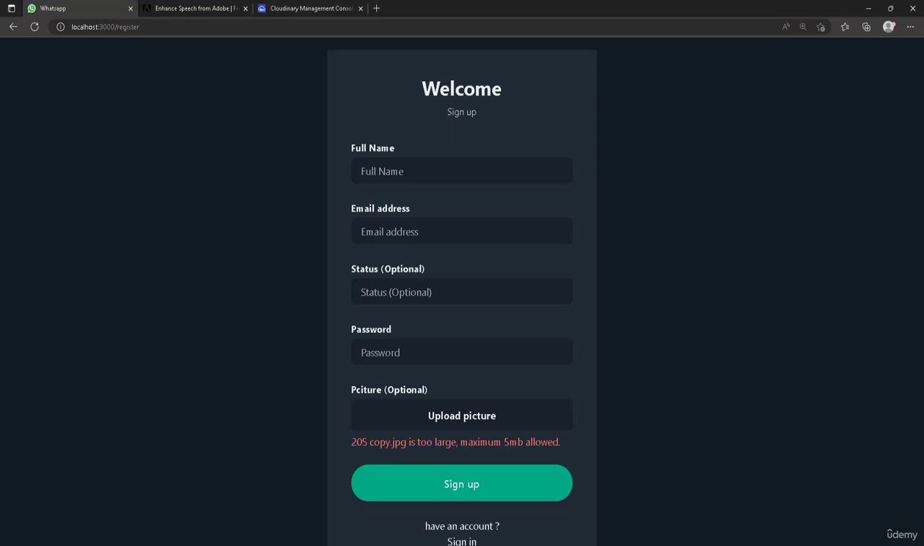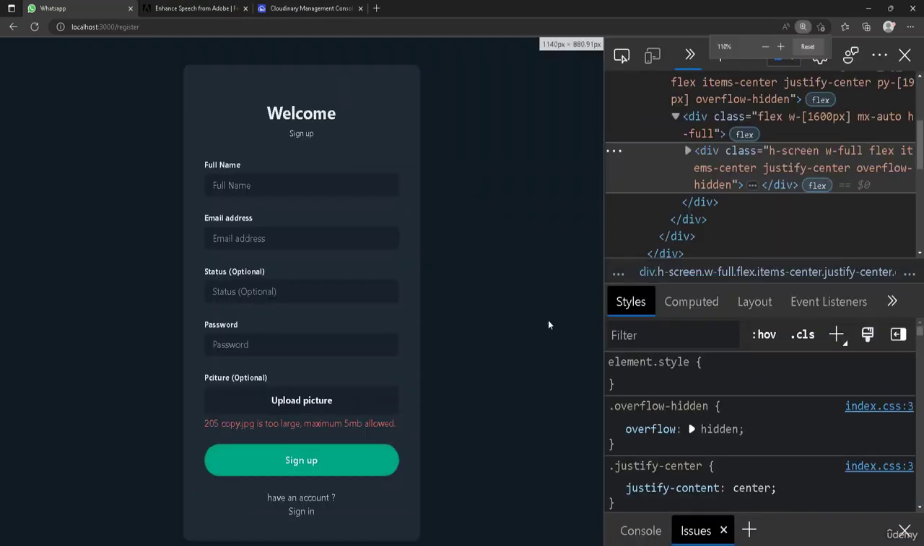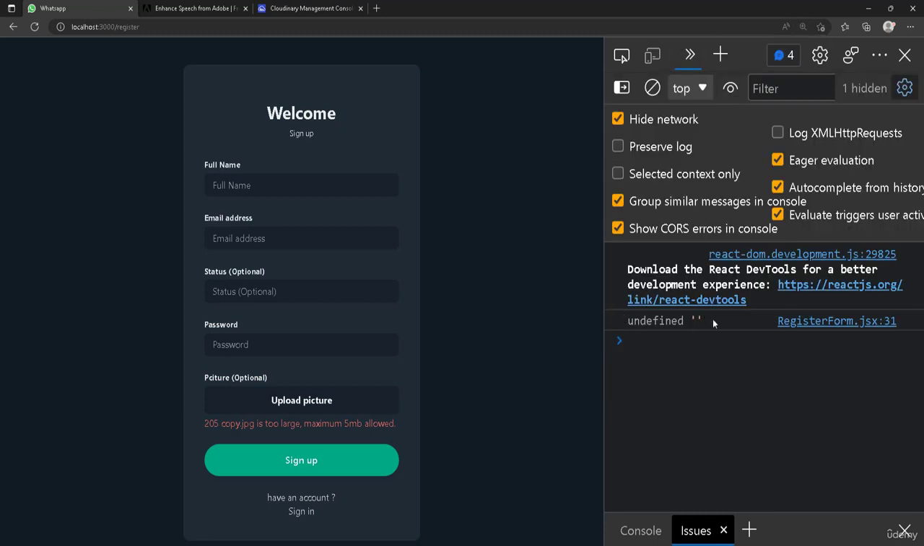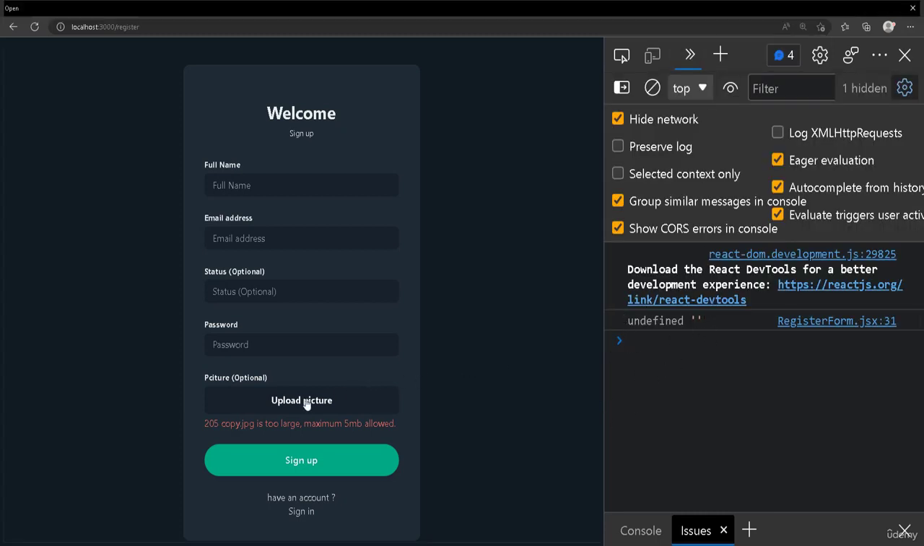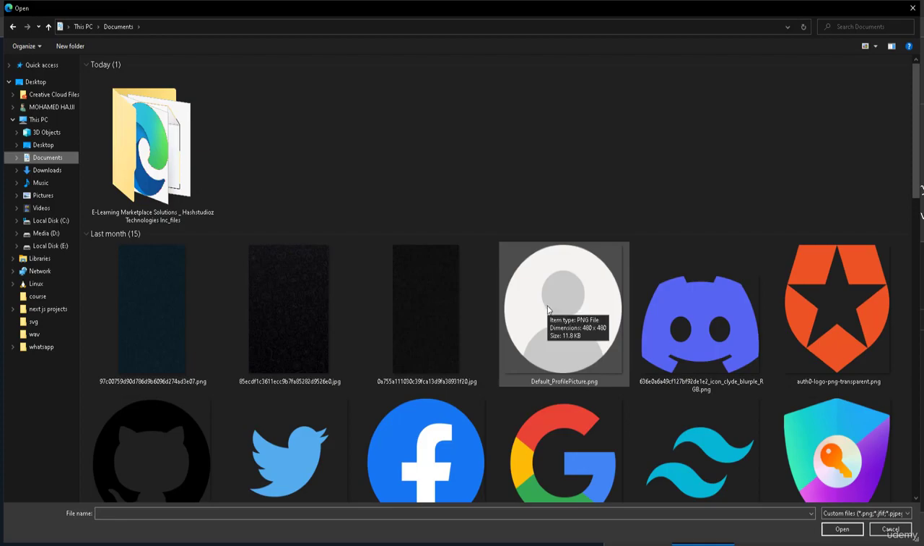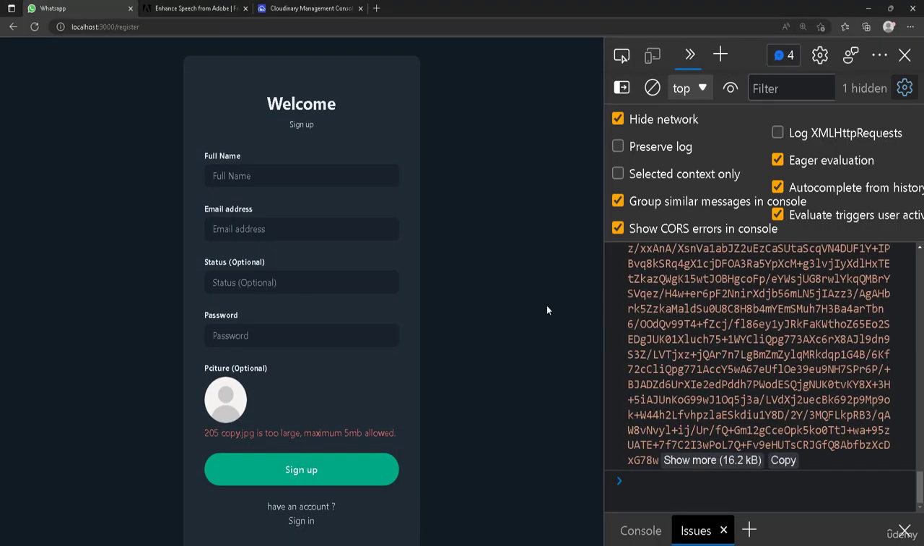Let me go back and open and inspect a little bit. I like inspecting, seeing what's going on. So this is the console. For now, it's undefined and an empty string. Now let me upload an image, and let me choose, for example, in my documents, this default picture. So I choose it, and look what you see.